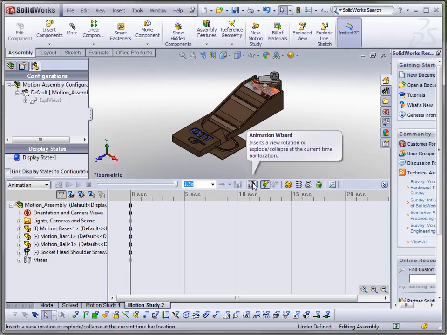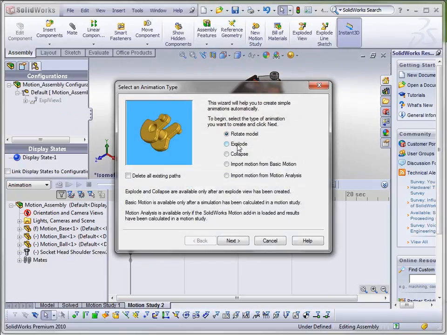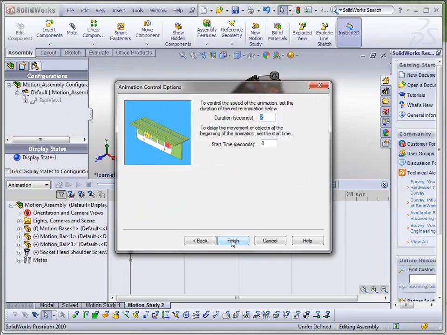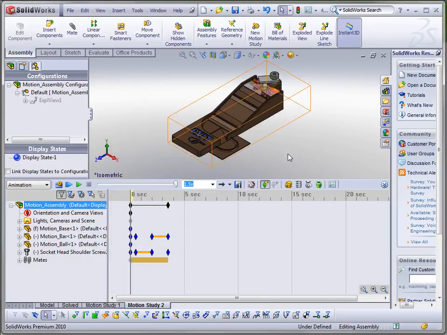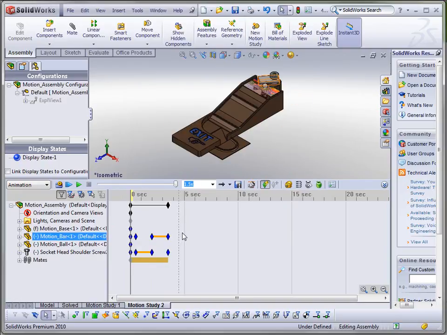Going back into the animation wizard, I've got the option to explode it, so I'll go ahead and explode this assembly. It tells me how long I want the duration. I'll say I want it to last for 3 seconds, and I want it to start. And then you can see that it creates the keyframes for me automatically.